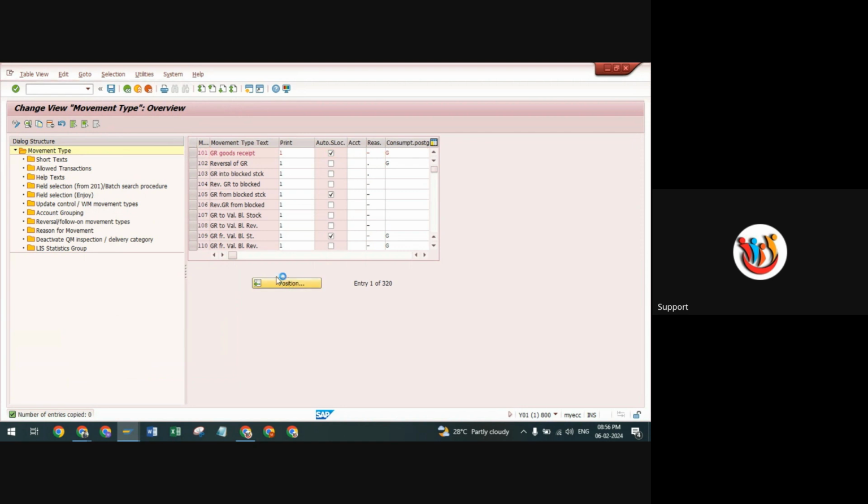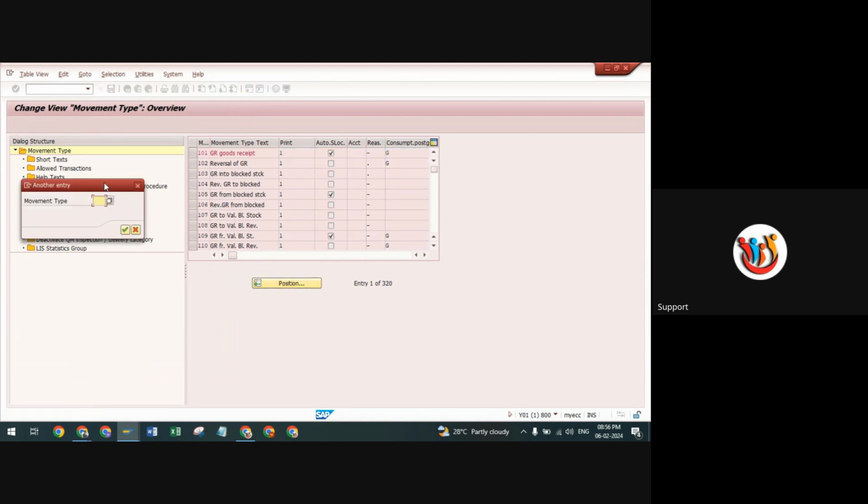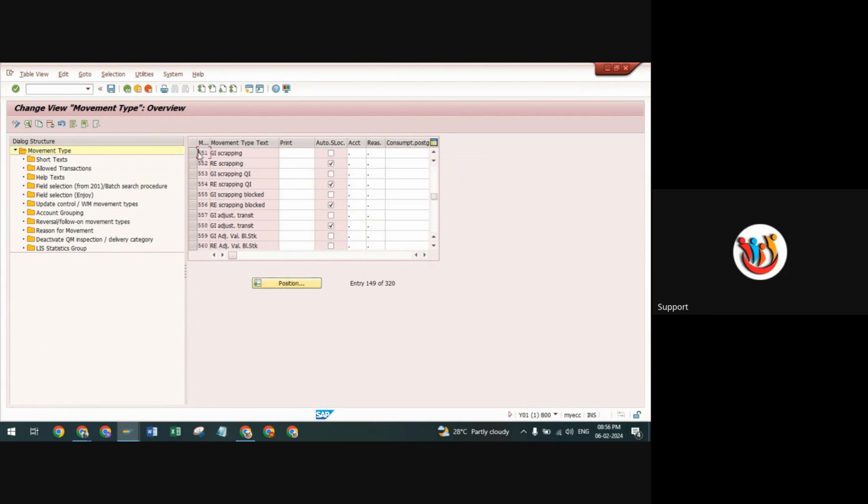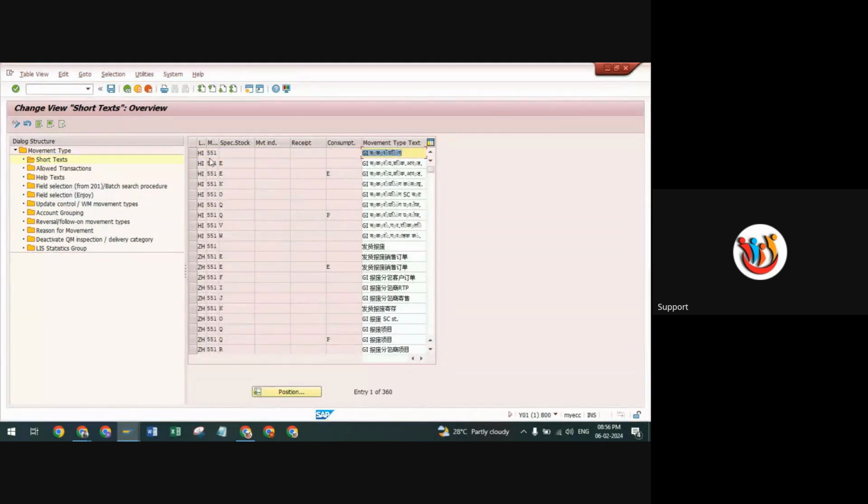Okay, so what I'm going to show you here: yesterday we saw the goods issue for the scrapping, correct? So what is the movement type for that? 551, correct? So if you just go here, this is the movement type for the goods issue for the scrapping. Once I click on that, you can see there is the short text option available, you can just click on it. If anything else is maintained, it is going to show you here. If not, here you can see there are lots of languages.